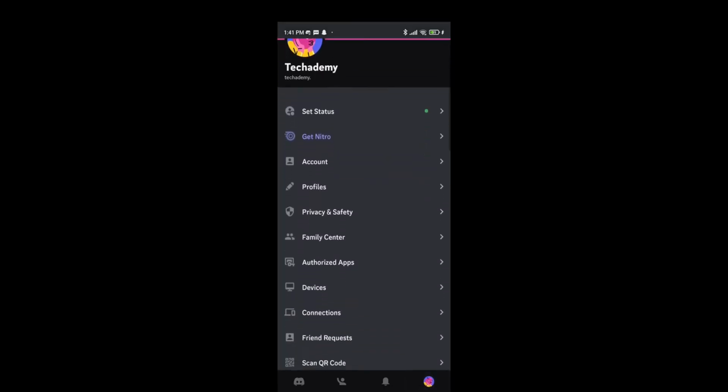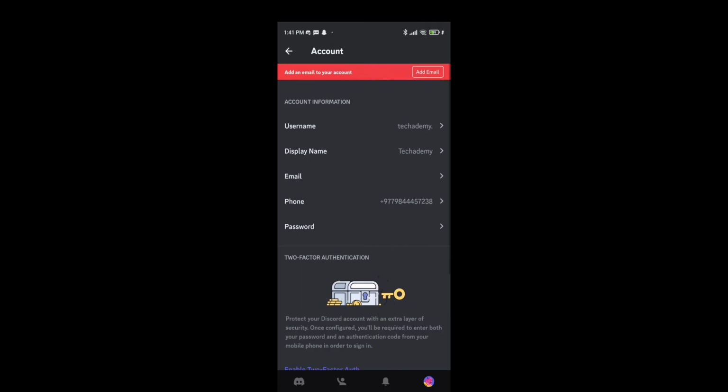Now scroll and tap on the third option that says account, which is just above profiles. So go ahead and tap on account. Now under account information, you will get several options such as username, display name, email, phone, password. Since we are trying to change password on Discord, so go ahead and tap on password.